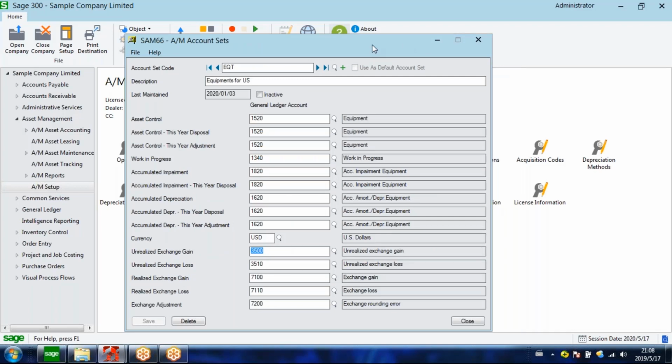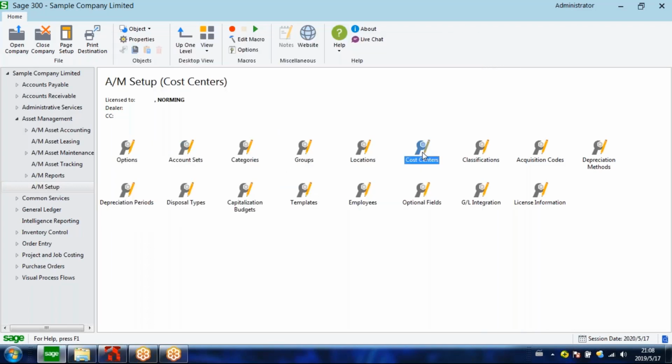Aside from account sets, another group of general ledger accounts are maintained in the cost centers. So we'll look at the cost center first.